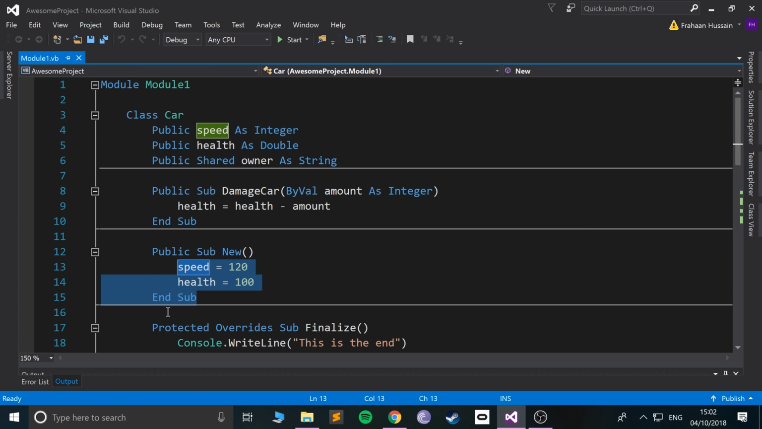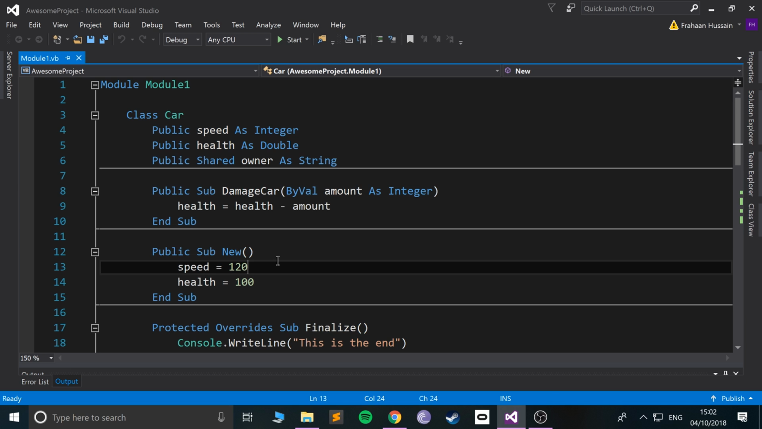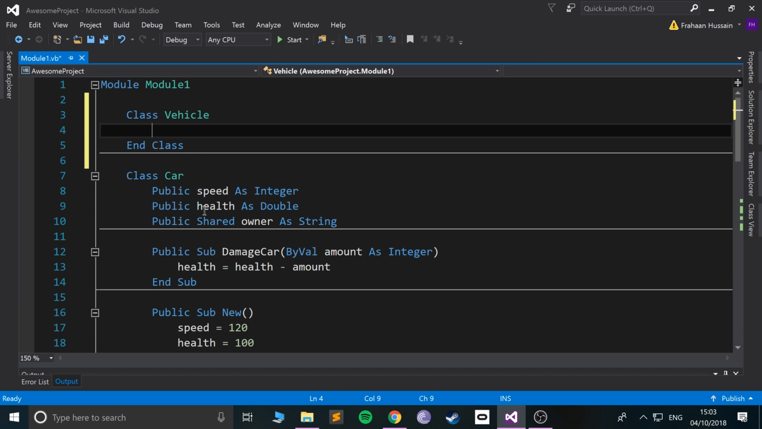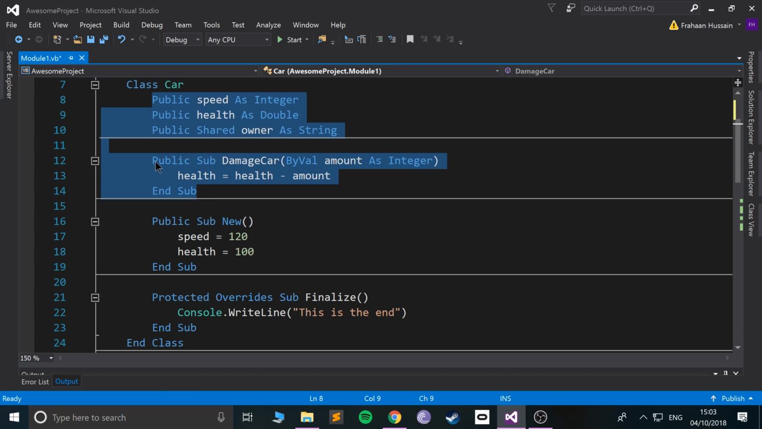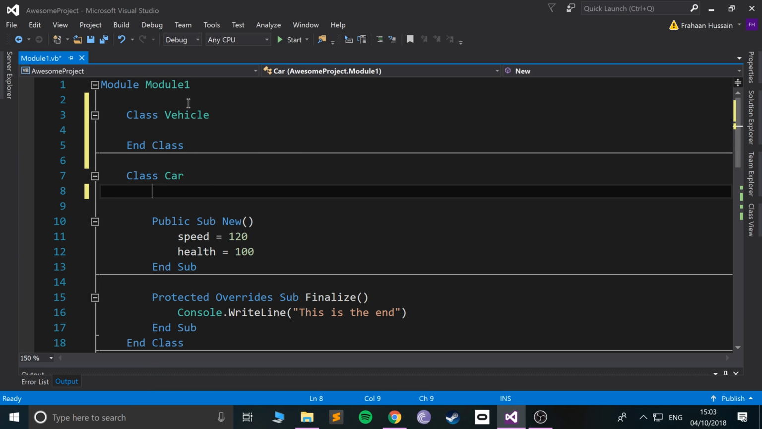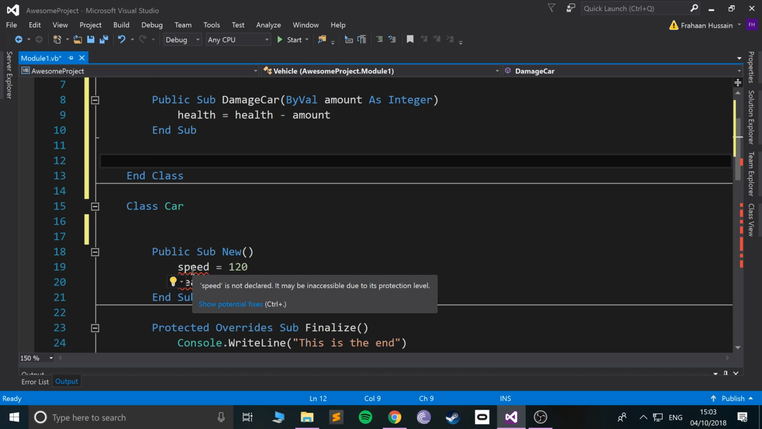So what we could do is abstract this into another class called vehicle. Our car class will inherit the vehicle class, and it can have its own properties. Let me just show you what I mean. If I create a class called vehicle right there, and I grab hold of these and put them here, that's all good so far. Just ignore that aspect.